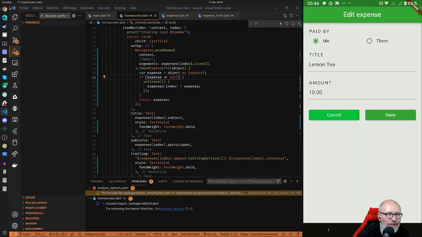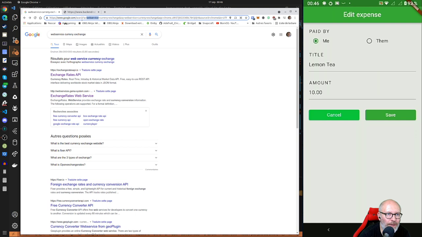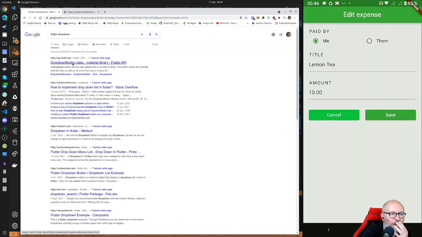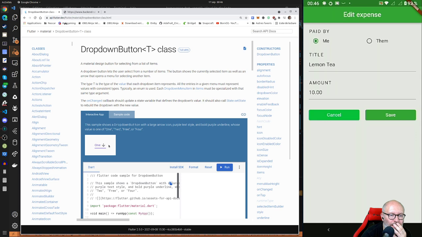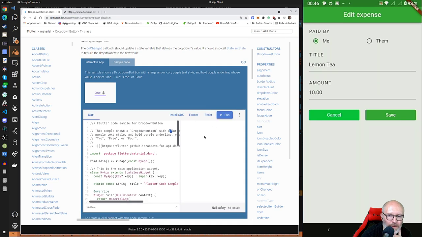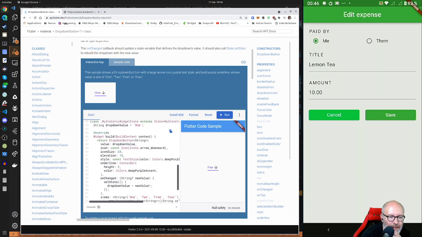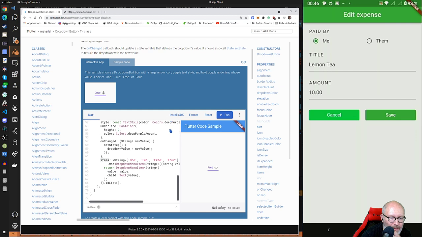So, how do we do a combo or drop down? Flutter drop down. Drop down button class. Is it what I want or is it not? It seems to be exactly what I want. So, how do we implement that? It's a drop down of something and it has a value. Style maybe, and onChanged, and items. Right. Let's do that.